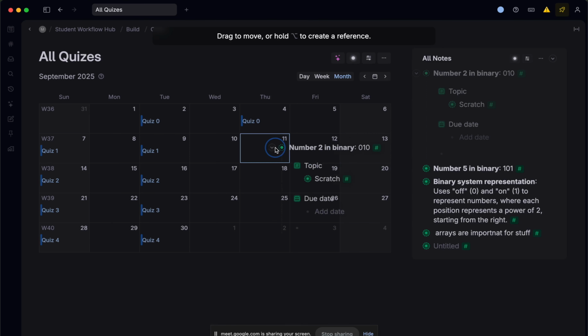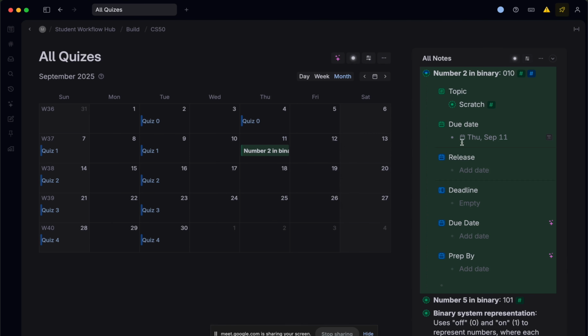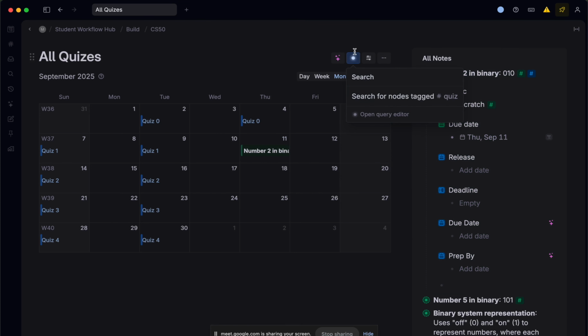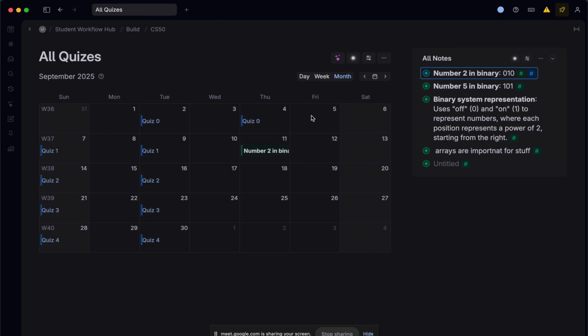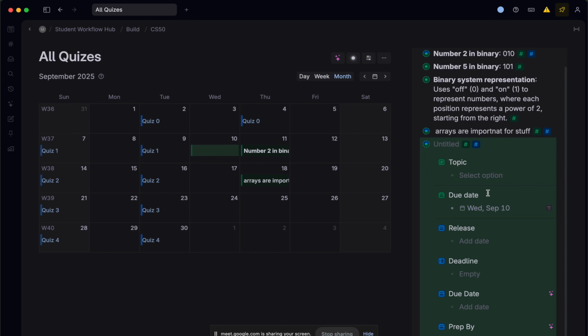And I think I could just drag. Yeah. Oh, because my query is for a quiz. I dragged in a note and it applied the quiz tag to this. But if you had just a plain calendar here with, say, exams, and this query was for exams, you could have a list on the side and just drag in topics and they're going to automatically update in the list.